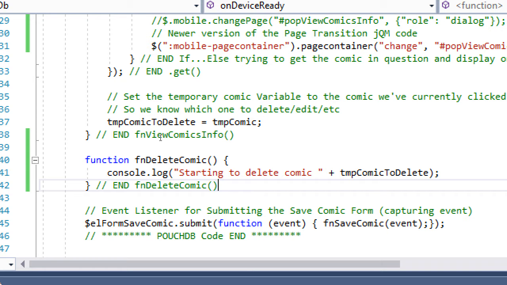So temp comic to delete is a variable currently storing the ID of the comic in question, the one we clicked on the speech bubble for. We're going to use that as our way to delete a comic. According to the PouchDB specification, db.remove is the way that we delete one comic. db.remove. That's the method to remove one comic.